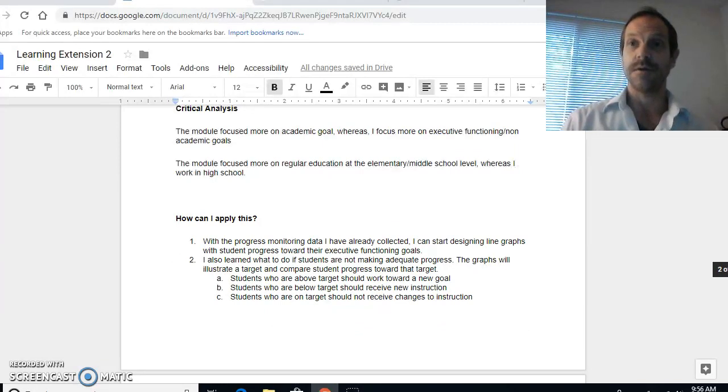But there were some applications from this module that I can use in my own progress monitoring. For example, the module stressed the importance of using visual representations of the data in the form of line graphs. I feel that this is going to be very helpful to what I'm currently doing in my own progress monitoring. I can take the data that I've been collecting every week and make line graphs with that data, so it'll be a lot easier to read.